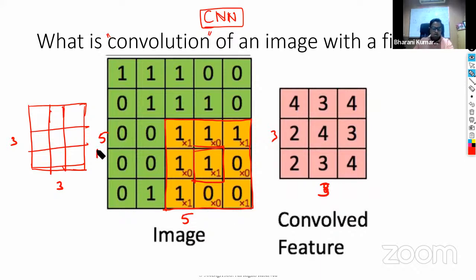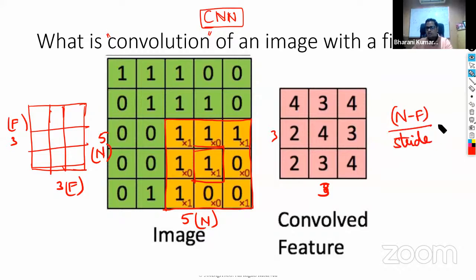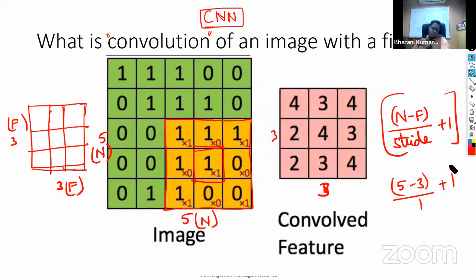How? Let me say the size of the image is n by n, 5 by 5 in this case. And the filter, let me call it f by f. And the formula to get the output is (n minus f) divided by stride, plus 1. What is the n value here? 5 by 5. Minus the filter value, which is 3. Divided by stride, which is 1. You move 1 pixel at a time, right? Stride equal to 1. Plus 1. So 5 minus 3 is 2. So you get 2 plus 1, which is 3. So the output dimension is 3 by 3.